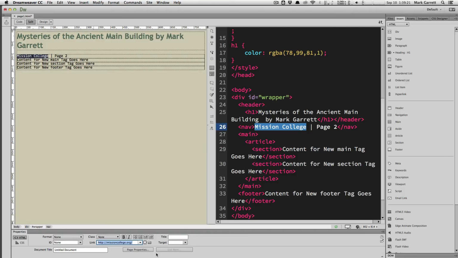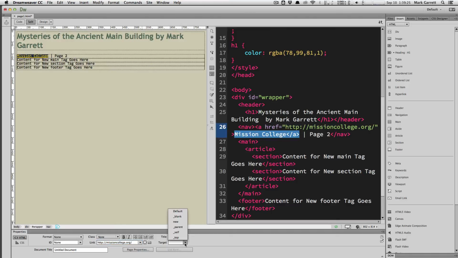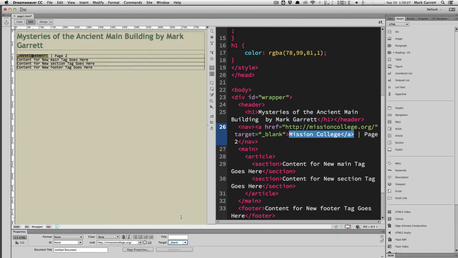And I want to open this in a new window. So I'm going to click on where it says Target. There's a little drop down here. I'm going to select _blank. And that adds the target equals _blank attribute to the link. And now that link will go to Mission College.